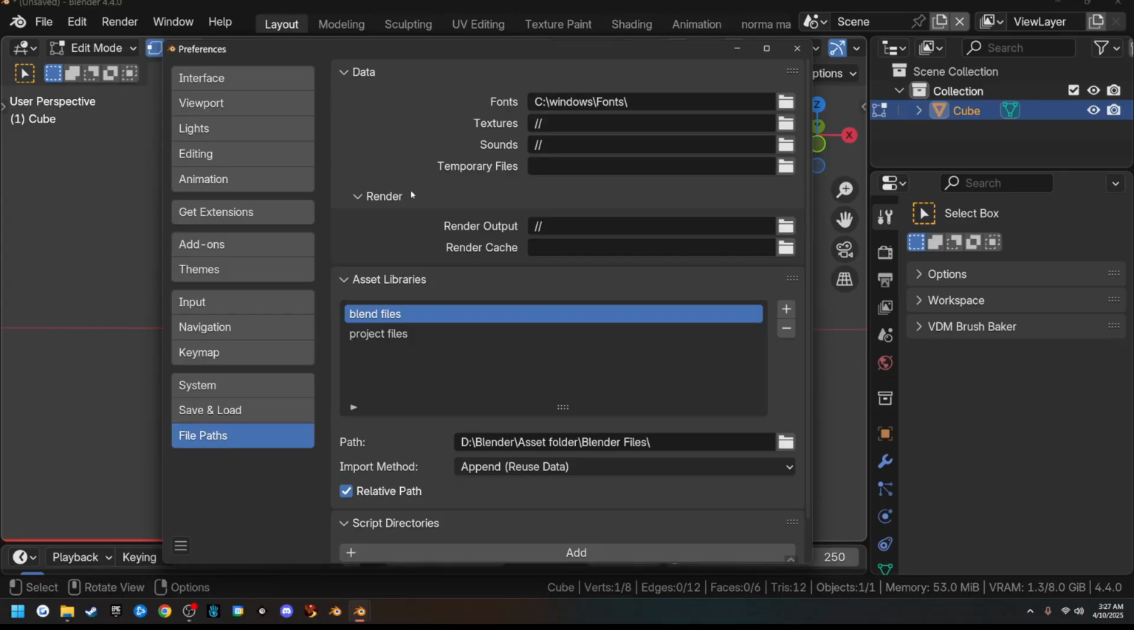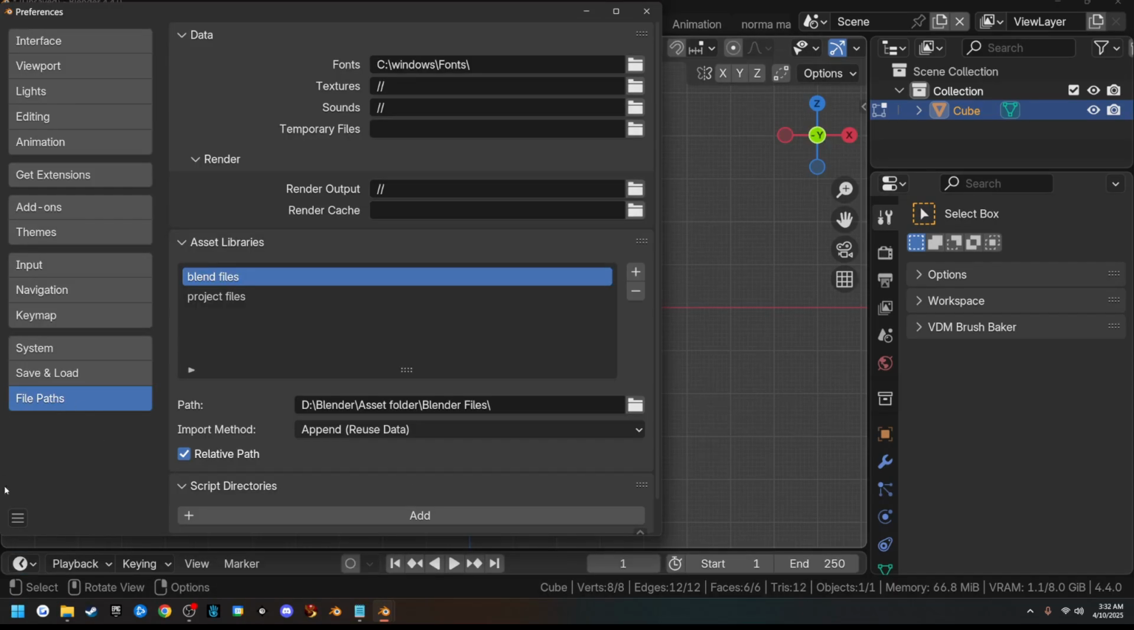And then under file paths, we'll get into this stuff later. That's if you're setting up for asset libraries. The rest of this stuff, if you guys want to set these, you can, but I just leave. And down at the bottom here, go ahead and click this little hamburger, they call it, and make sure your autosave preferences is turned on.